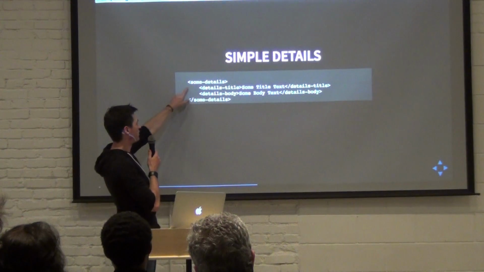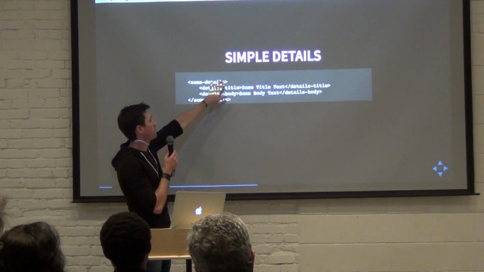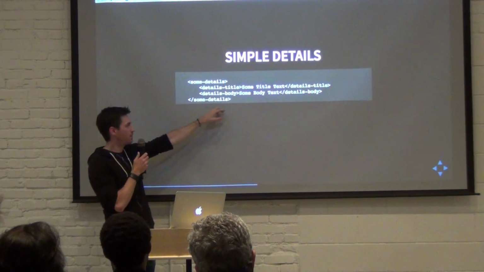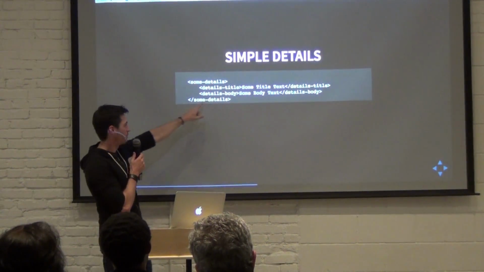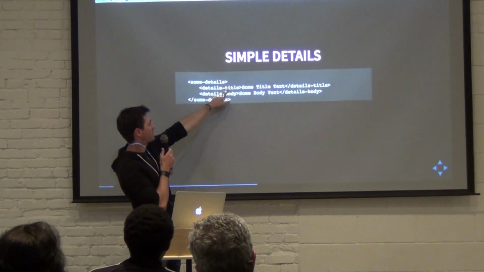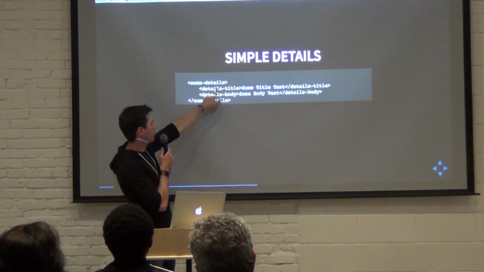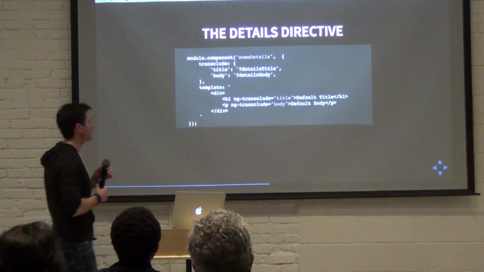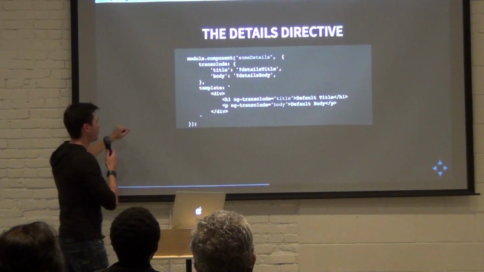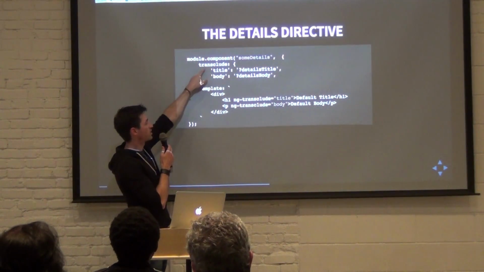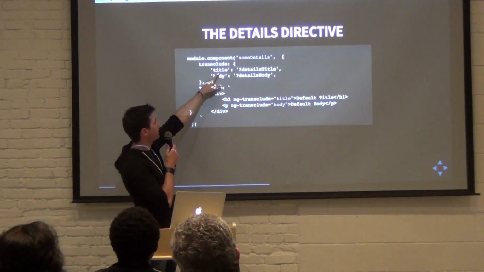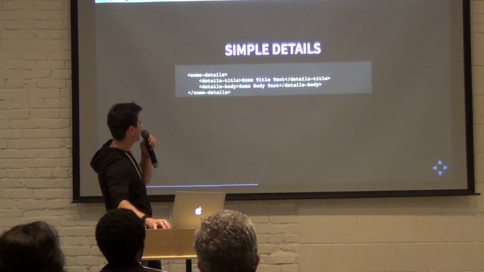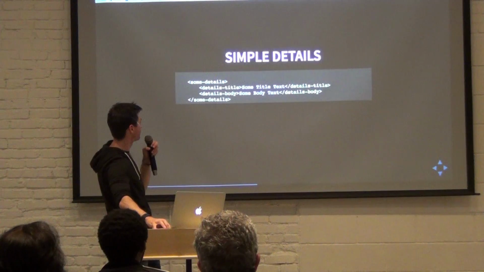So basically, you'll have some details. This is my component class here. And you'll have what looks like a couple of other components inside, but these are actually transclusion placeholders. So we're going to have a details title and a details body, passing in some text. So now, inside of our new component, you'll notice there's a new transclusion key. And it has the same title and body, and I'm mapping them to those details title and details body, as in the last slide.